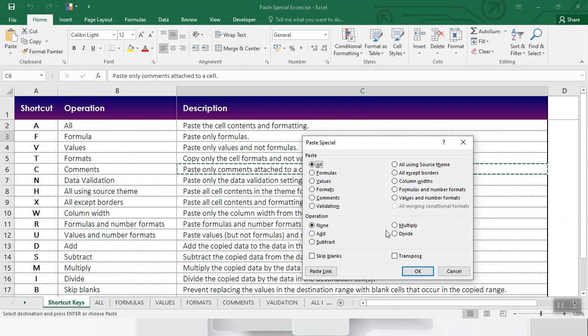And then there are operations like add, multiply, divide, subtract. For adding, we can press D. For dividing, we can press I. For subtracting, we can press S. For skipping blanks, we can press B. And if we want to transpose some data, we can simply press E.